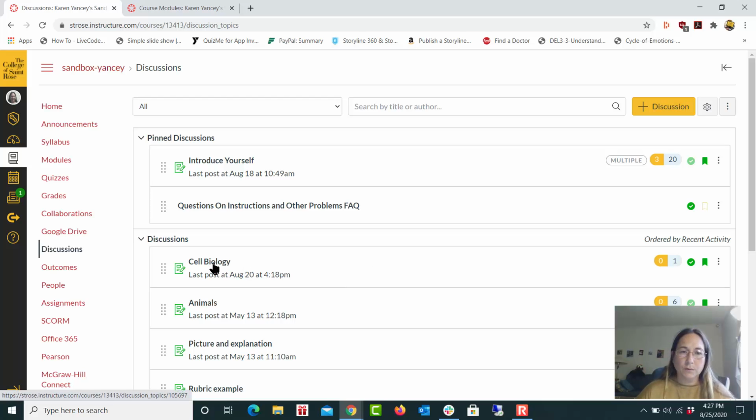This is, for example, one of my discussions I've created. This indicates the number of replies and the number of unread replies. This indicates that it has been published, and you can turn them into assignments. This is a discussion that is an assignment that links to the Canvas Gradebook, which is at the Grades tab. This is a discussion that is not an assignment. It does not link to the Gradebook.